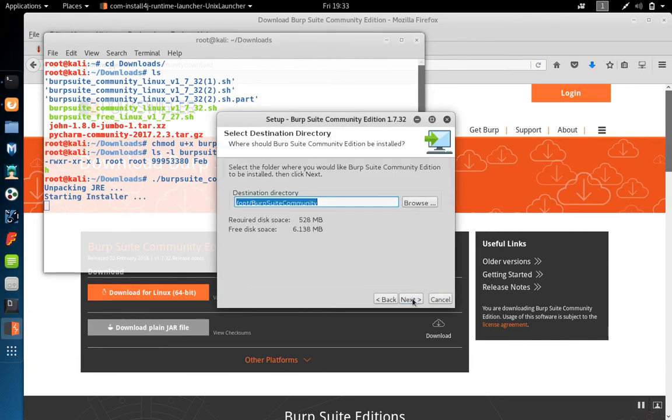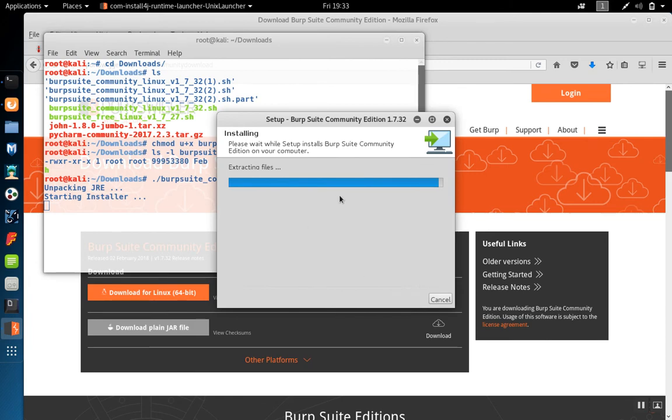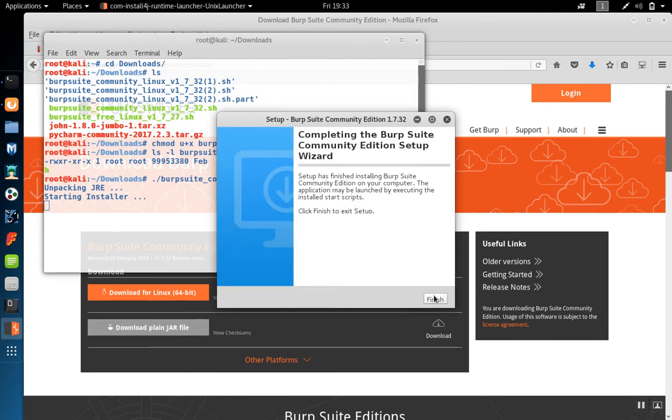You can click Next, and then pick your directory to install in. The /opt/BurpSuiteCommunity is fine. And then you want to go ahead and create a symlink unless you want a custom installation. So when the wizard is done installing the files, click Finish.